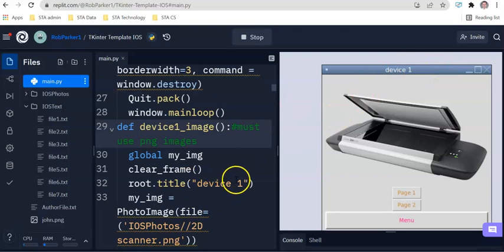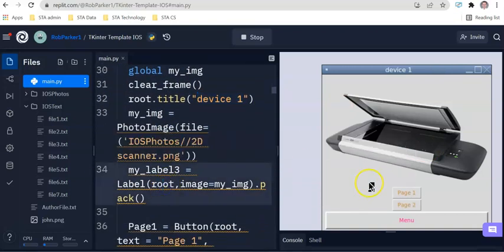This here is our device 1 window. So we can see title is device 1. If you want to change it to scanner or QR code, this is where you do that. Now we are loading the image in the same way that we loaded the text file. So we've got our file path, and then we have got our image name, and then we've got label root is image is equal to my image.